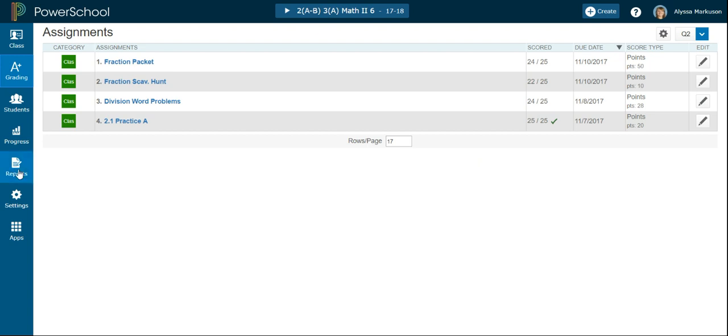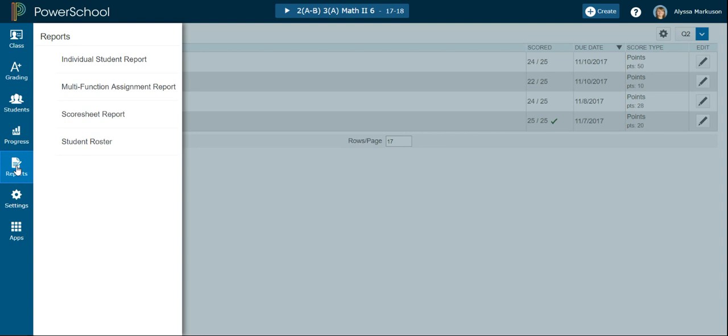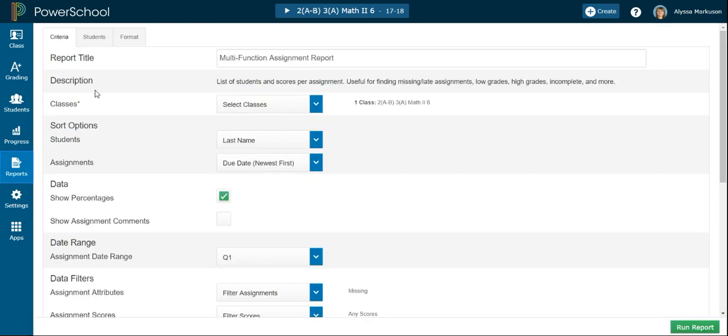So the first thing you're going to do is click over on the left side on Reports. Next, you will choose Multifunction Assignment Report. Starting from the top, working my way down, one nice thing is you can rename your reports. This helps you when you are printing them each week. So I might name mine Missing Assignments, and then I might put Monday's date, the 13th, and then that way, as I keep them for record keeping, I know which week was which.